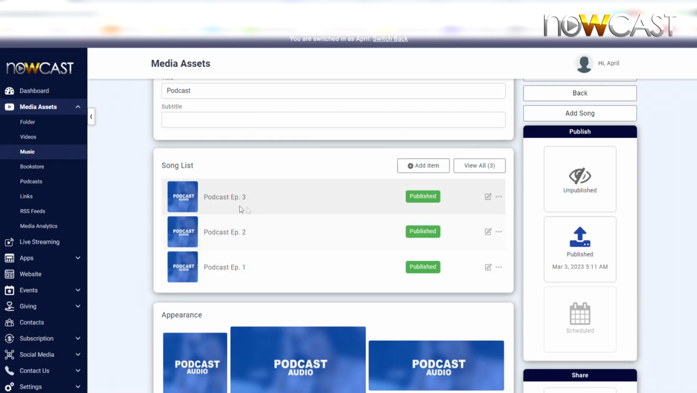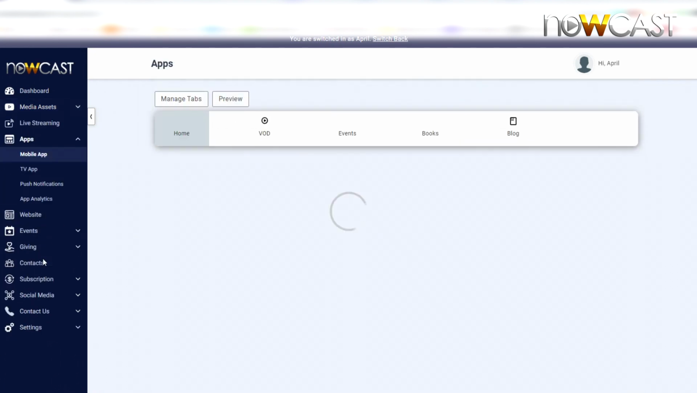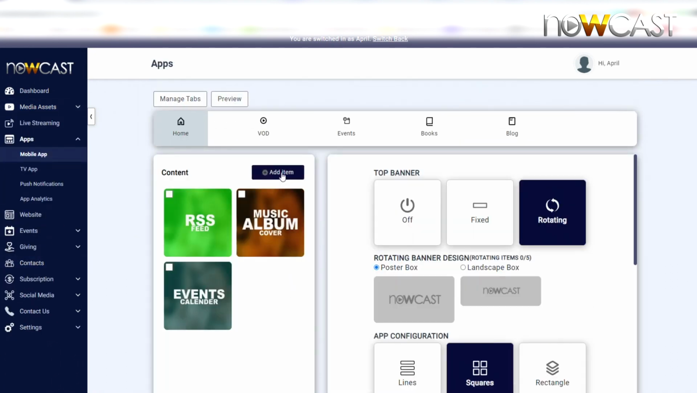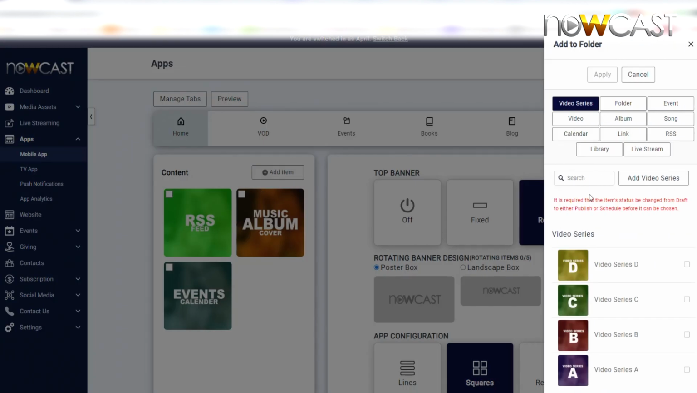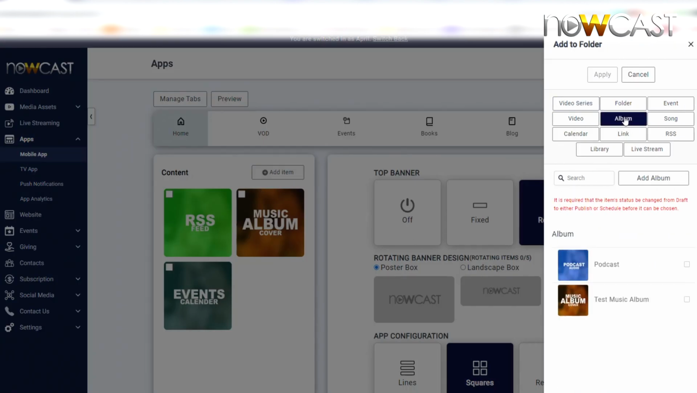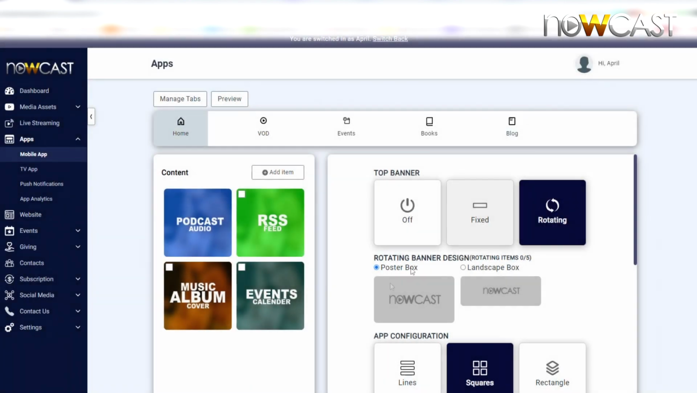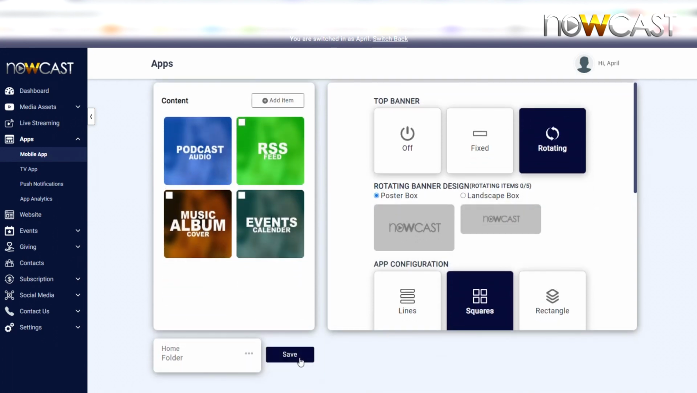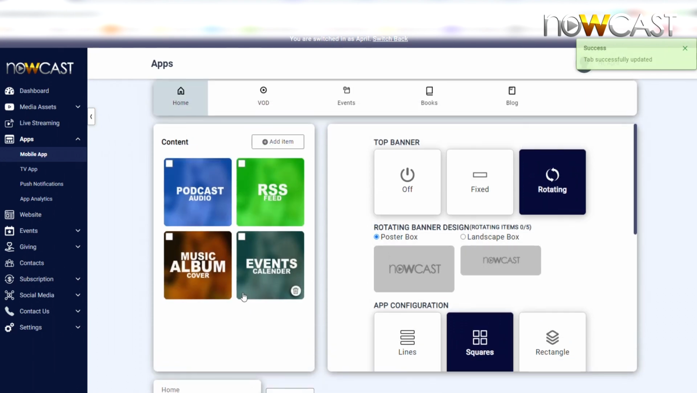Now let's bring this podcast into our mobile app. To do that, we're going to go back to apps, and we're just going to click add item. From here, we're going to simply click album, and there's my podcast under album. Click podcast, click apply, and I've successfully brought in my podcast audio to the homepage of my mobile app. Don't forget to hit save, and that's it. You are done. You have successfully brought your podcast audio into your homepage.